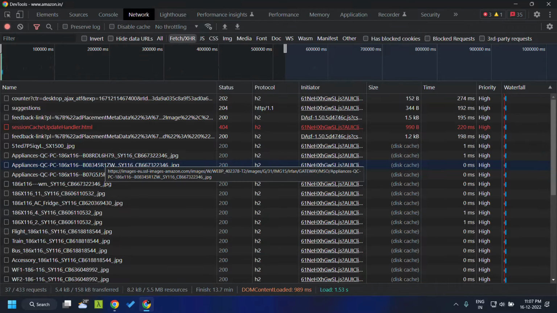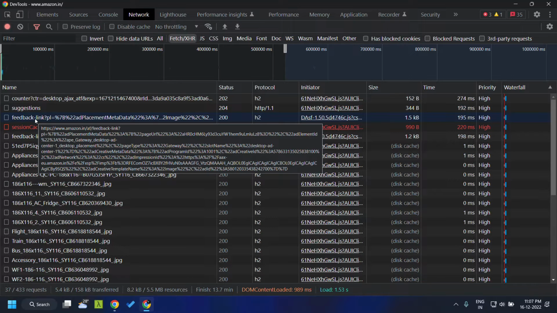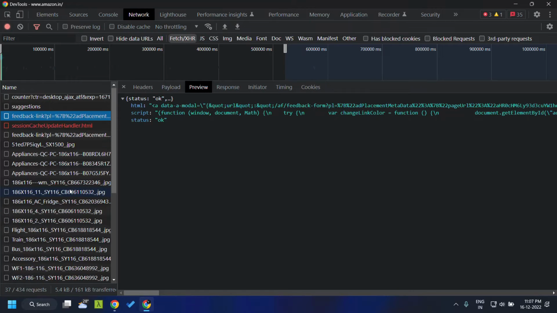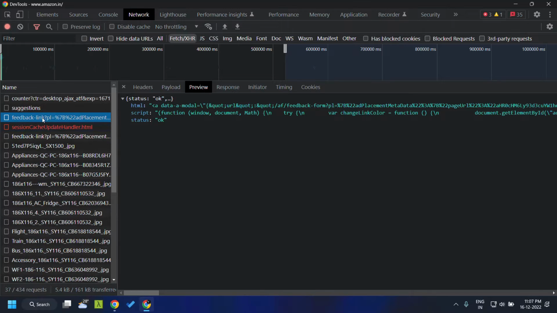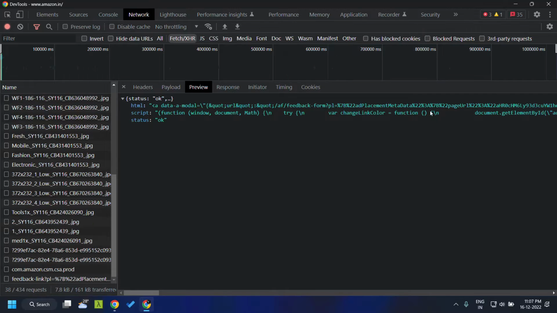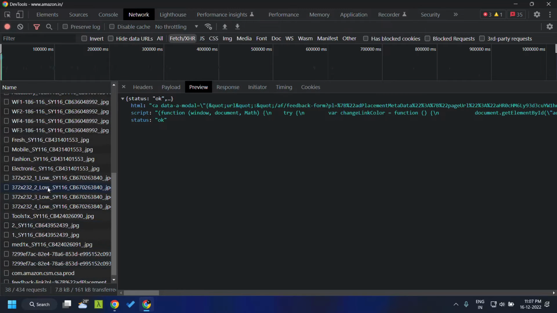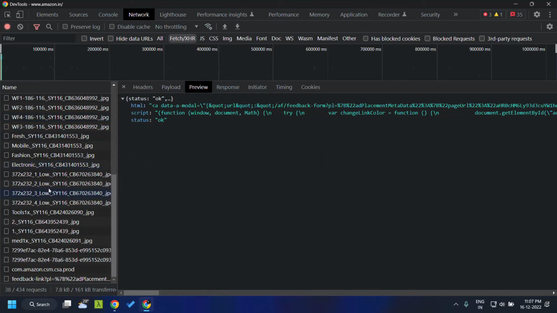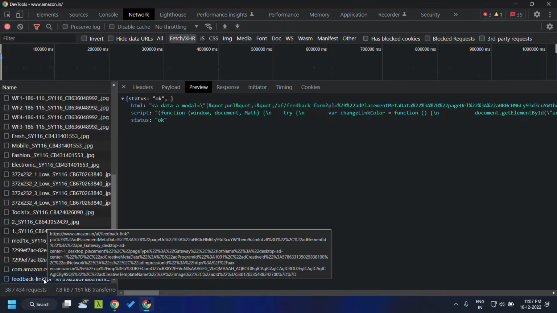You have different options to match case, use regular expression, to refresh the result, and to clear the result. In case of XHR or fetch, there is an option to actually replay that particular request. You can right click on any particular XHR request and there is an option called replay XHR. Once you click on that, that particular action will be executed one more time. So here you can see that the feedback link, that is the request we gave, is being executed one more time here within our timeline.